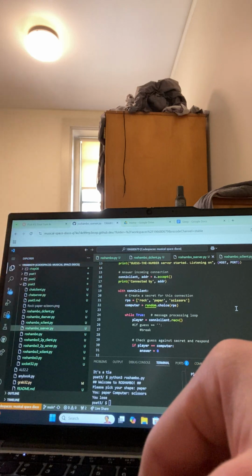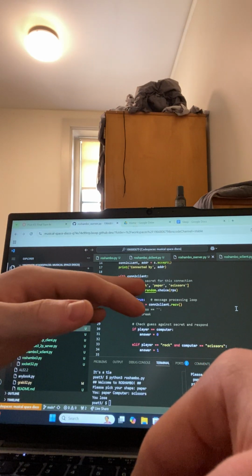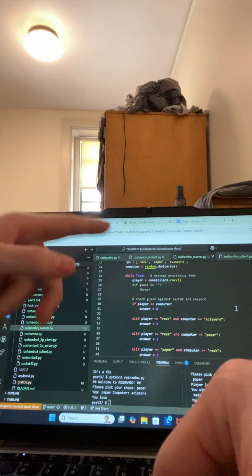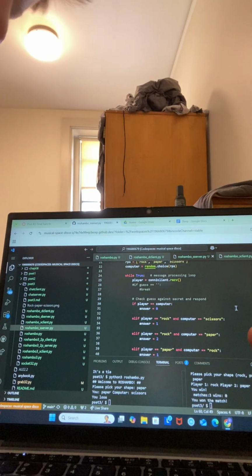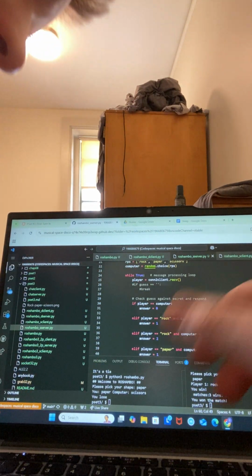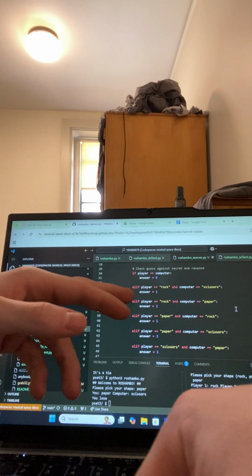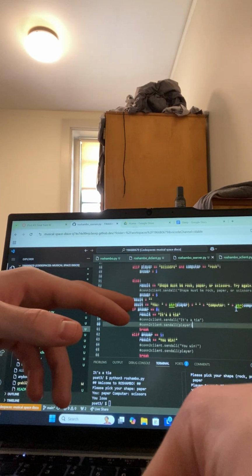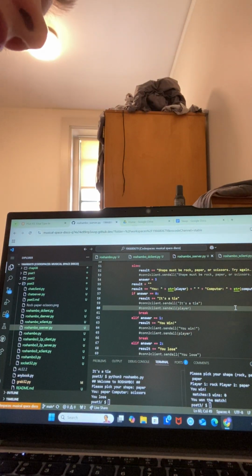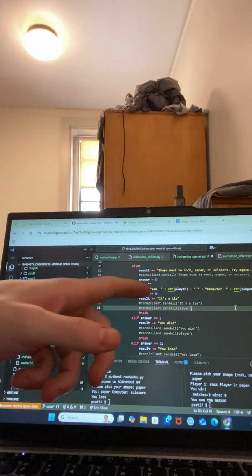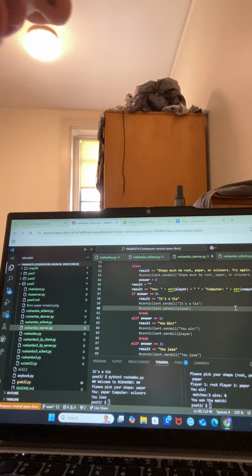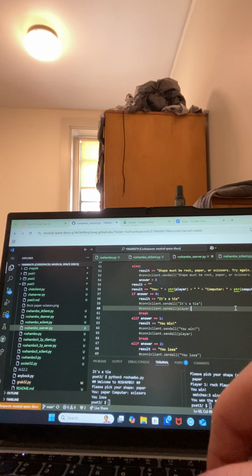So while we're connected to our client, we want the computer to generate a random choice. Then we want our processing loop, which is like our game loop. So player equals whatever we receive from the client. Then we check to see who wins or loses. Then here I made a variable called result. I set it to an empty string initially so that I can add things onto it. So I can just put everything that I want to print in a variable and then send it to the client so the client can print it.